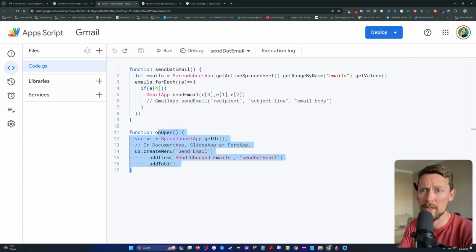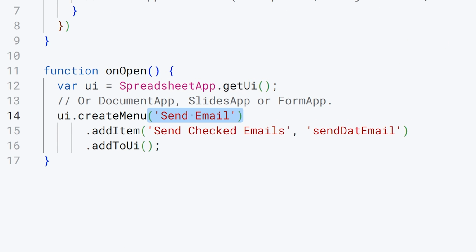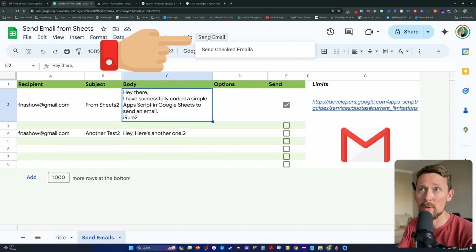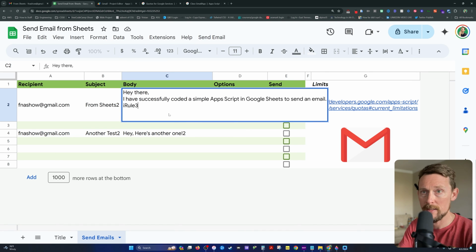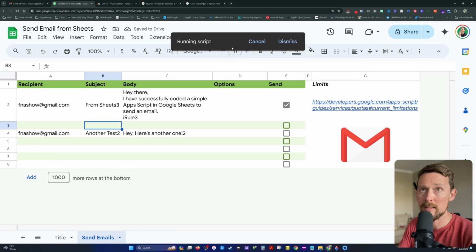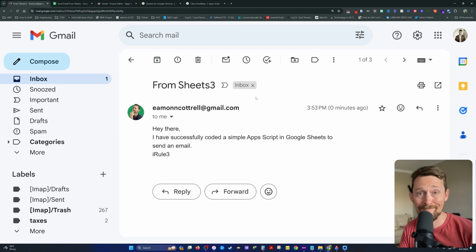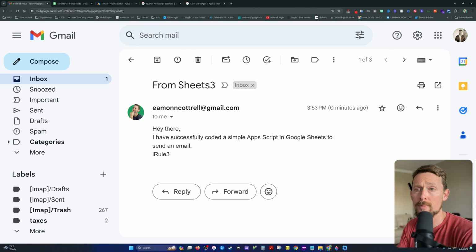Now the other thing we're going to want to do though, just because I don't want to run this every time from inside AppScript, I'm going to add a little custom menu called Send Emails. And that is going to let this thing pop up every time we open the spreadsheet. So when I click this, and let's just modify this so it behaves properly. But when I click this, then that's going to run the function that we just made inside of AppScript. And if we go back here to our inbox, check it out. We've sent another email.